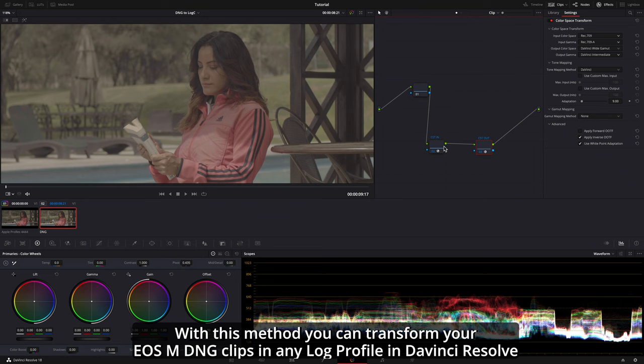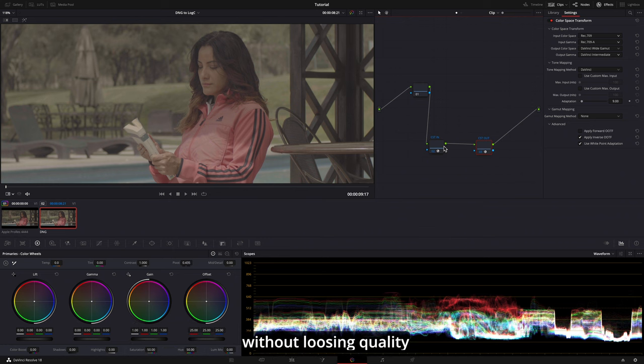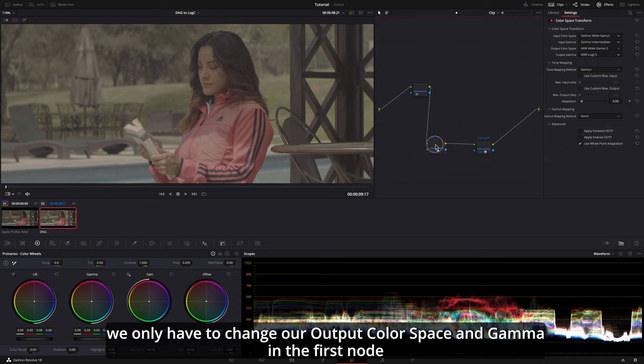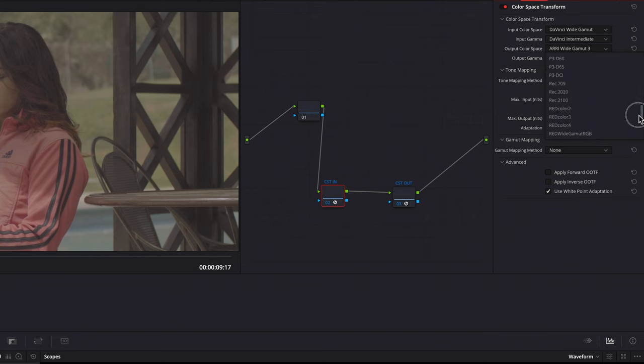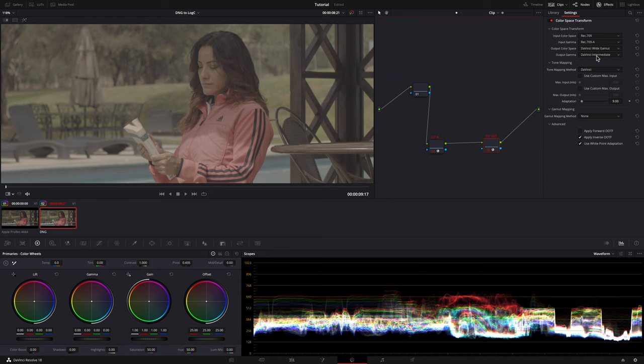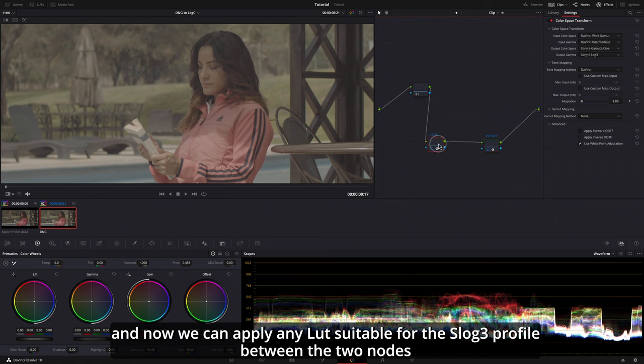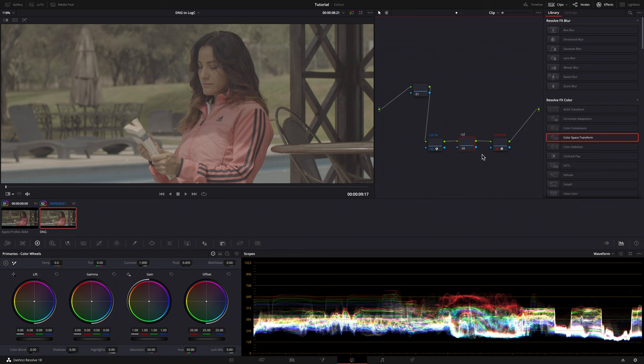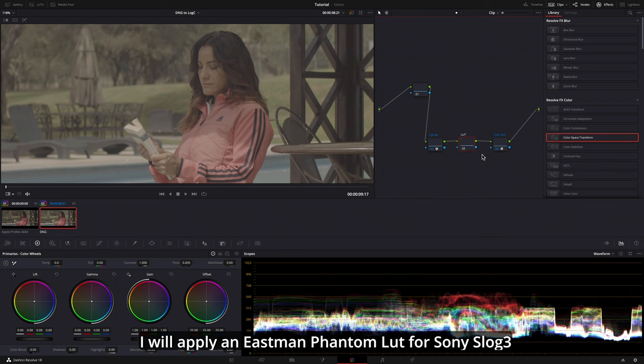With this method, you can transform your EOS M DNG clips in any log profile in DaVinci Resolve, without losing quality. For example, let's transform our DNG clip in a Sony S-Log3 profile. We only have to change our output color space and gamma in the first node. We don't have to apply any change in our second node. And now we can apply any LUT suitable for the S-Log3 profile between the two nodes. I will apply an Eastman Phantom LUT for Sony S-Log3.